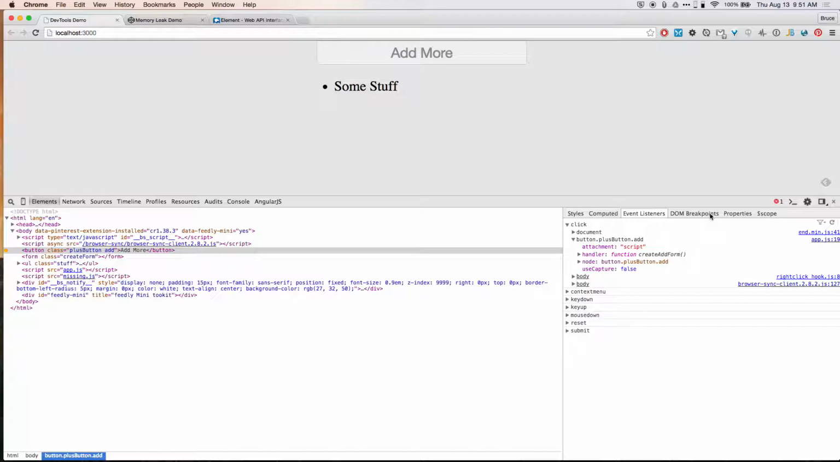Okay, so anybody, how does that work for Angular? The handlers in Angular, like ng-click and things like that.